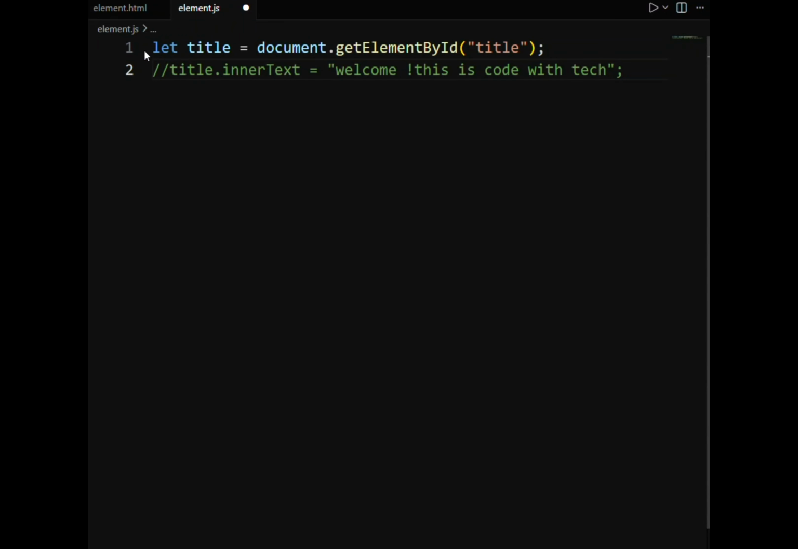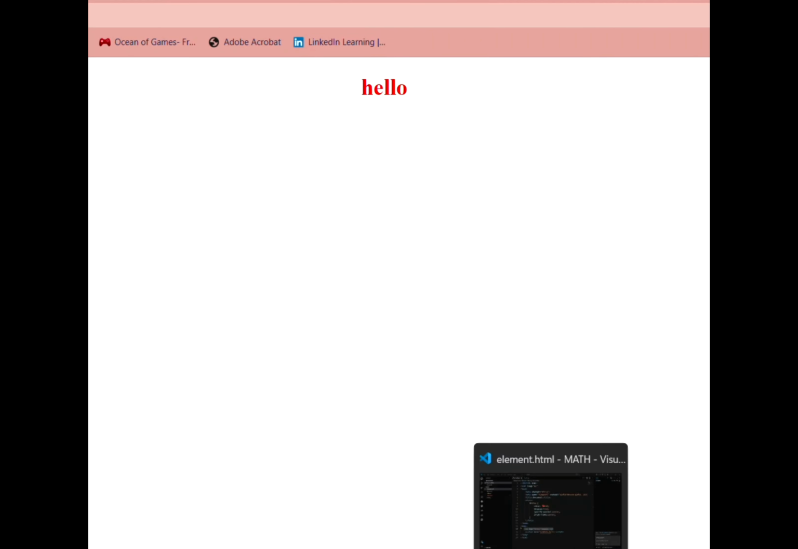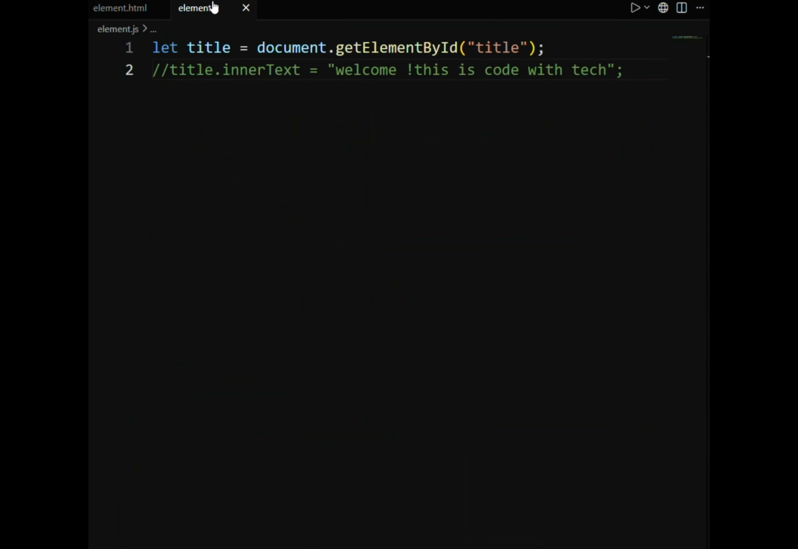Still confused about getElementById? Let's understand it in just 30 seconds. Imagine you have an HTML element with an ID called title. In JavaScript, we can access it using document.getElementById("title"). Think of the ID as a person's Aadhaar number. It's unique. JavaScript searches the entire page, finds that unique element, and gives you access to it.